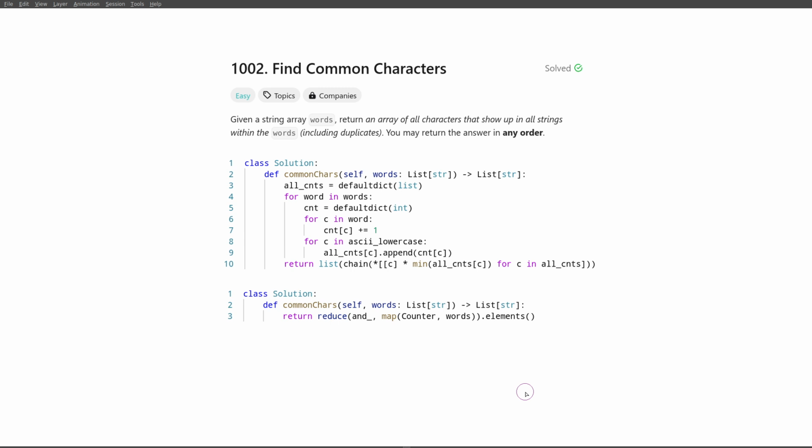So even stating the problem already gives us the solution. We have to count for every character how many times it appears in every word, take the minimum of those numbers, and that is the number of times it will appear in our answer. The rest is just implementation.